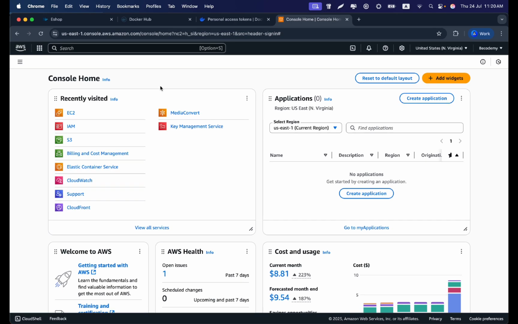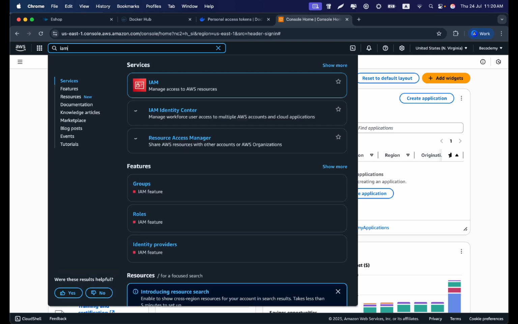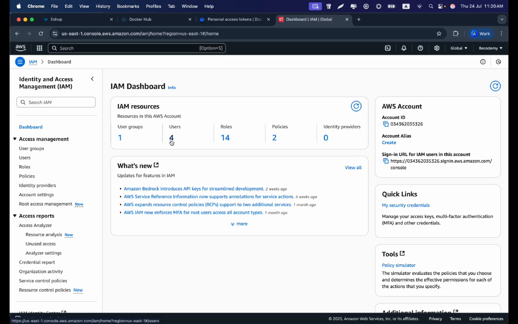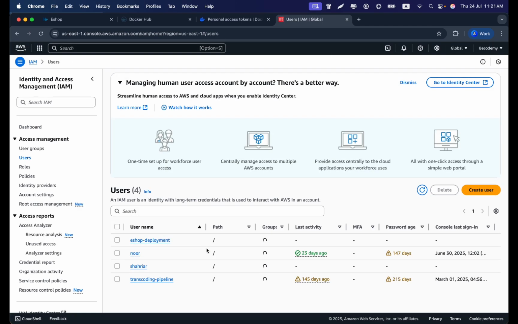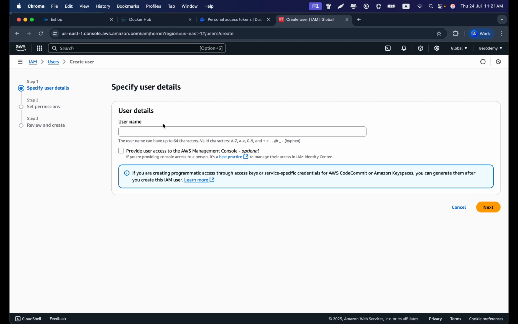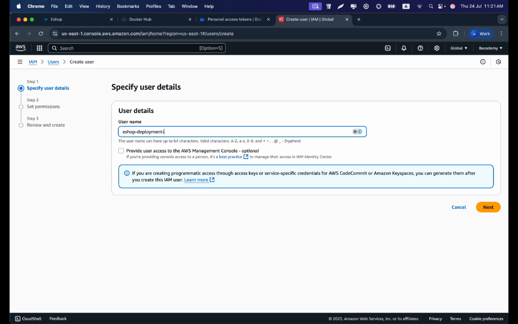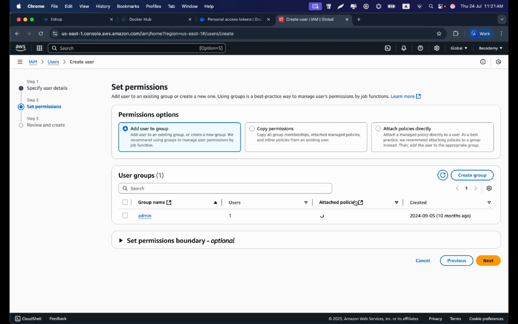So from here, we have to do some work. This is very important. First of all, from the search bar, you have to search for IAM. Okay, IAM, then just click the first one. Then from here, you have to click users. And here you can click create user, and give a username like eShop deployment or your name, and then click next. So for example, let me write here eShop deployment and I'm hitting next. It already exists, so I'm saying eShop deployment 2. For you, it will not give this error.